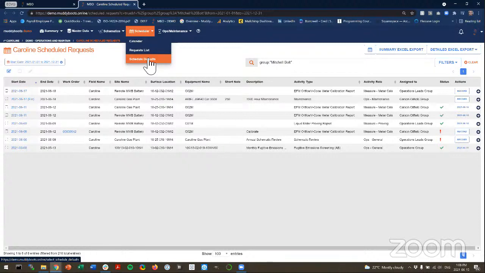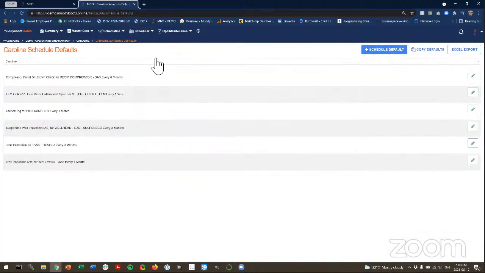So those change between compressors, they change between motors, and there's no good way to do a default currently in the system for hourly based scheduling because they seem to be all over the place. But for this, we're going to just say we have to do a fugitive emissions screening annually. And we're going to set that to the Caroline field.